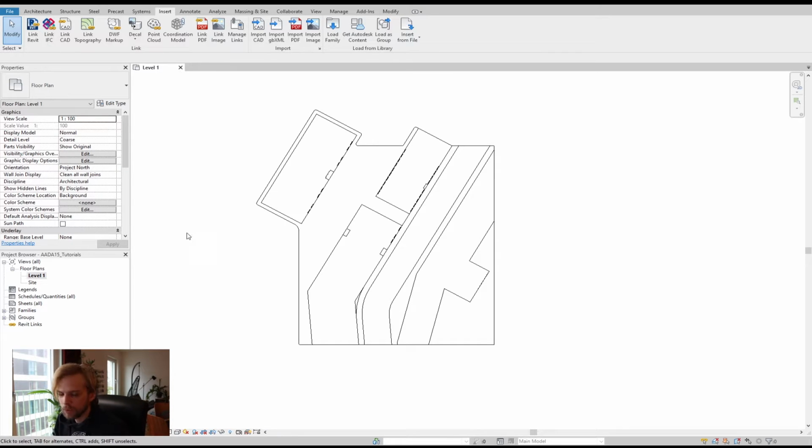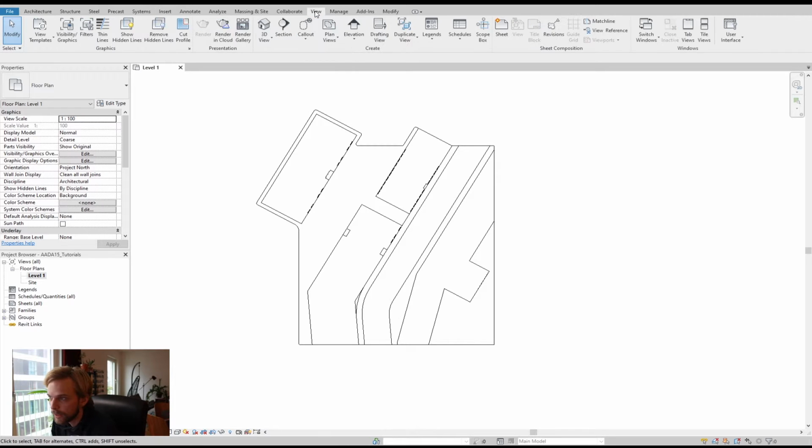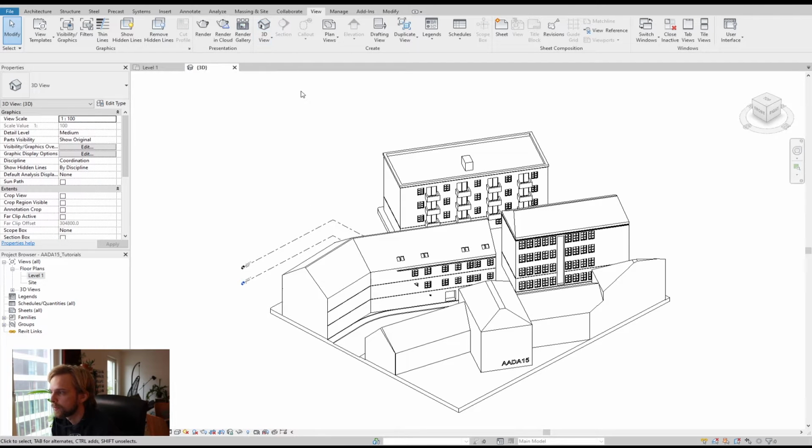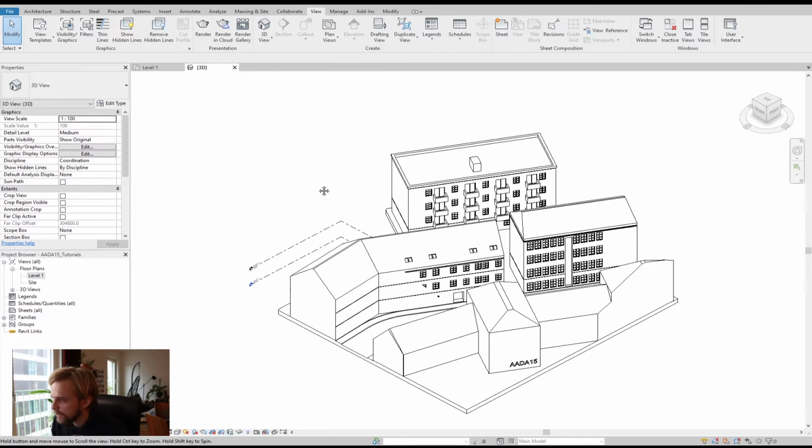That's cool and all, but we kind of want to also see it in 3D, right? You know, just to understand how well did it import. So to do that, we can go to the View tab and we can create a 3D view. Bam. That's it. That's all we needed to do.